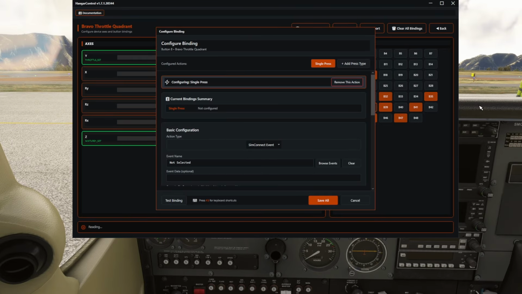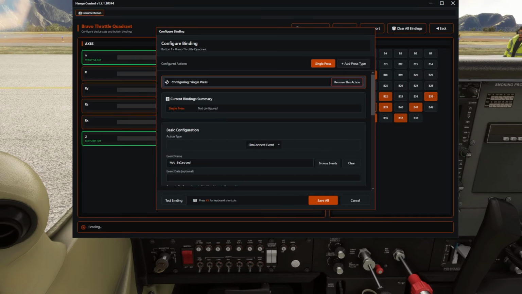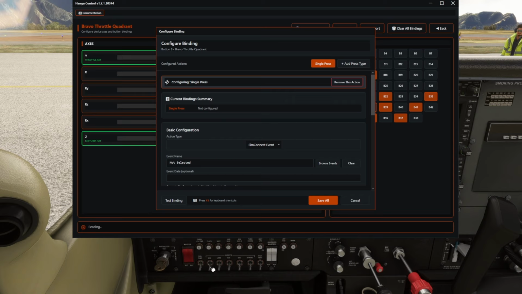Let's get our lights into view here. There they all are. So we've got our beacon light, landing light, taxi light, and I think that's the nav light. Yes, it is. Old eyes. So let's begin.